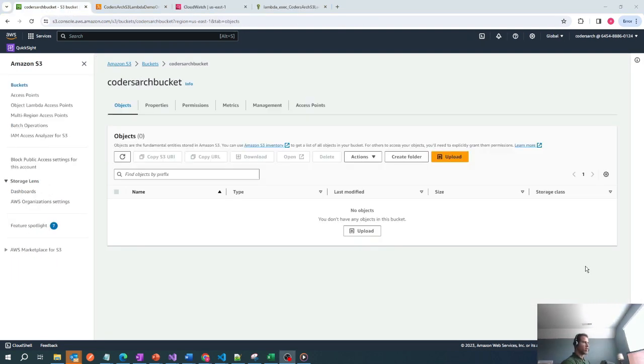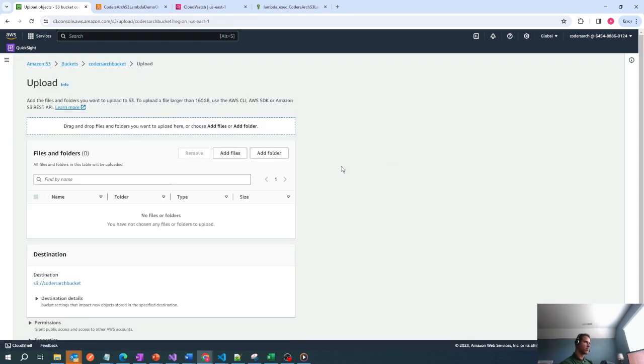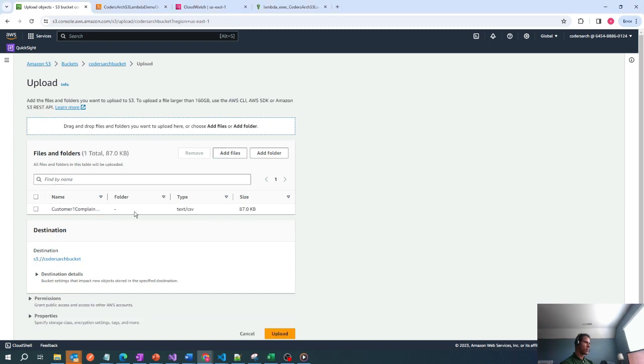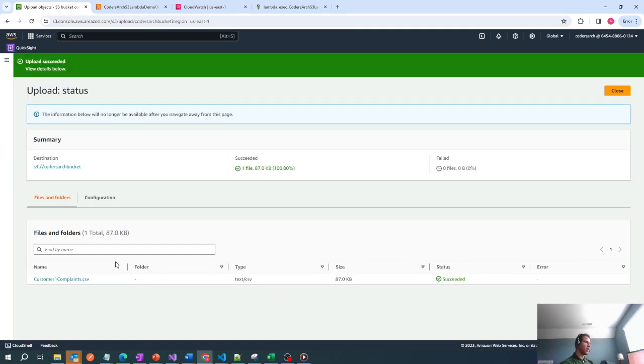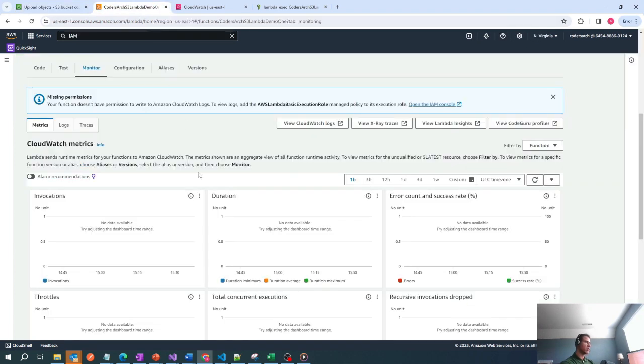Okay, so now we will test our Lambda. So let's upload a CSV file into this bucket. I'm in my bucket, click the upload. I will add the file. It's a simple text CSV file. Click upload and the file is uploaded. So now let's look at the Lambda function.